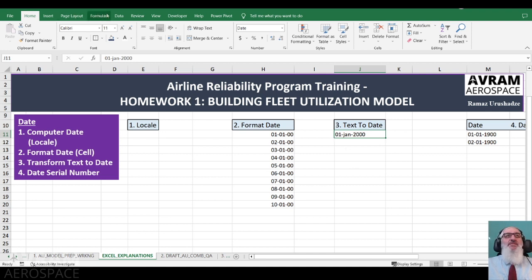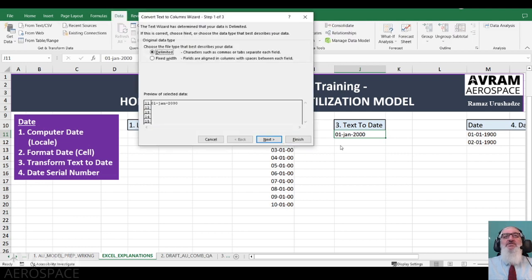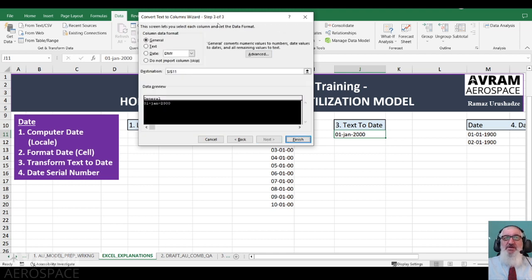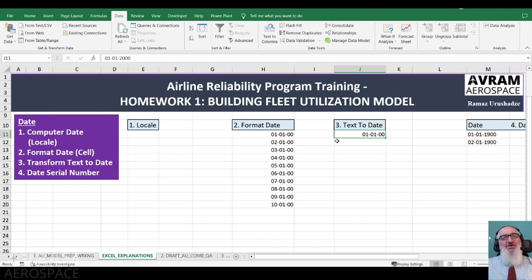We have to go to the Data tab, go to Text to Columns. Steps 1 and 2 we have to skip. Next. In Step 3, we have the Date option here. Select Date, and we have a drop-down menu to select the date type. There are different options. Option number 1 is month, day, year, and option number 2 is day, month, year. I'm selecting option number 2, day, month, year. Now see what happens with this cell when I click on Finish. That's exactly what we wanted. Now it looks like a date.